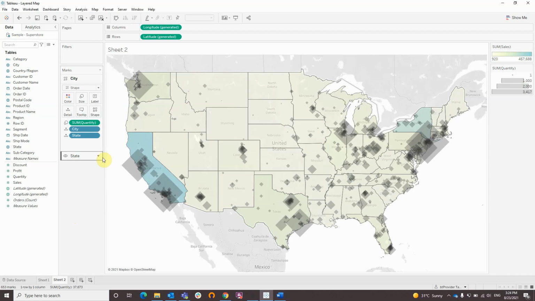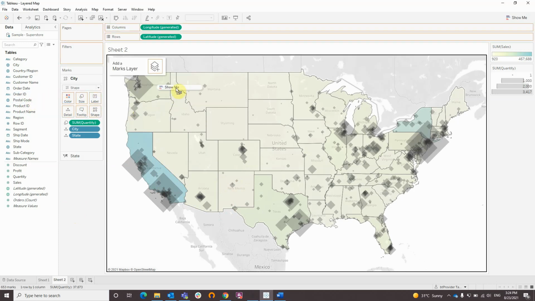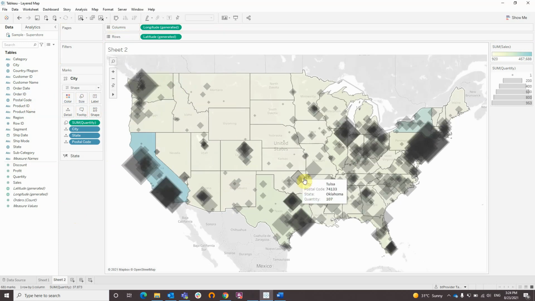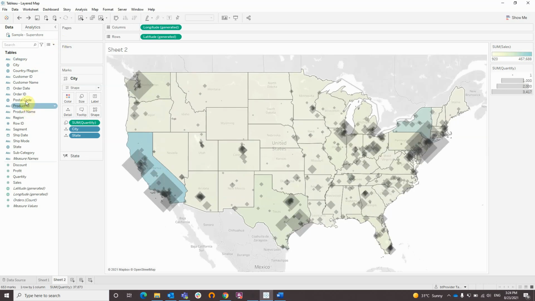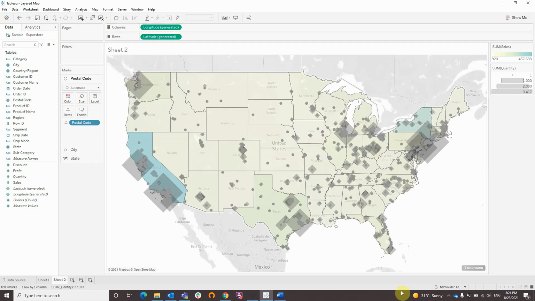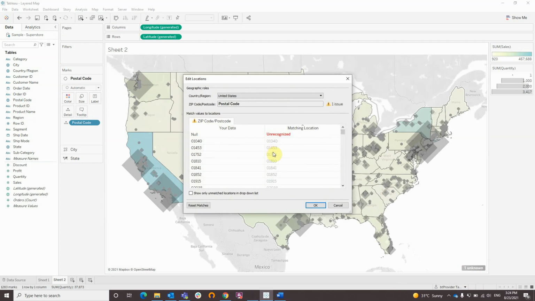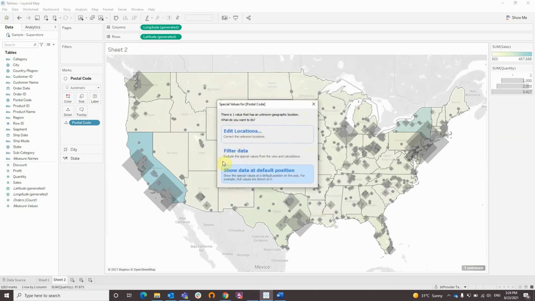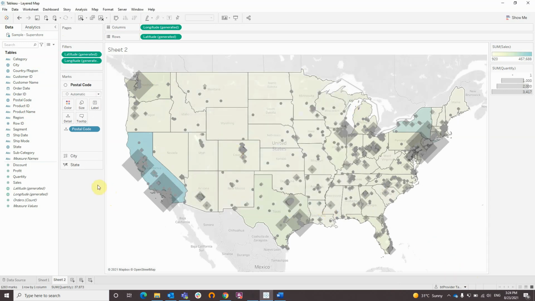Now I'll create a third layer for postal code using a circle mark type. Drag postal code into the view, into the other marks layer zone. And filter data. And after that, change the mark type to circle. And add profit to color.